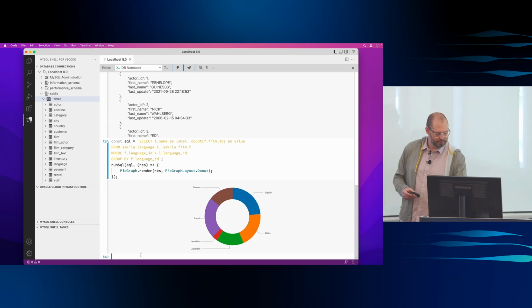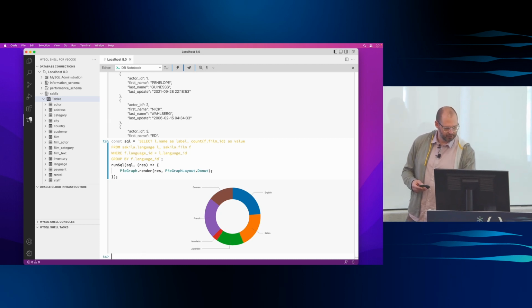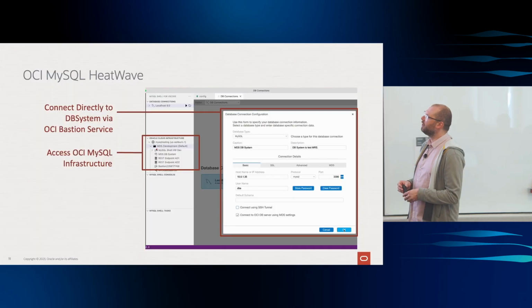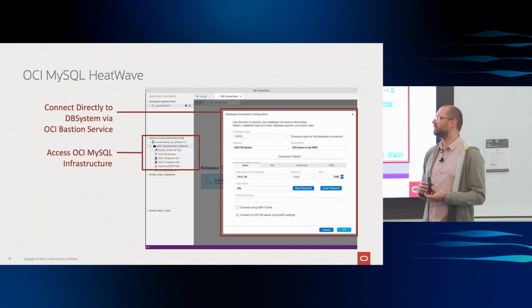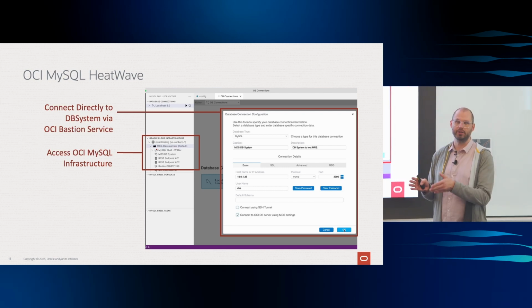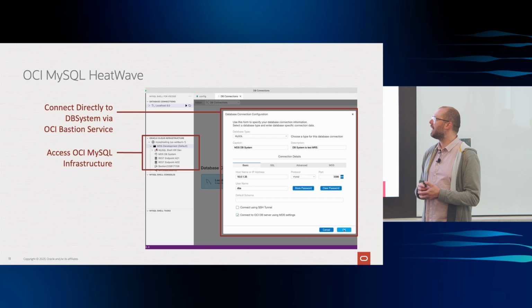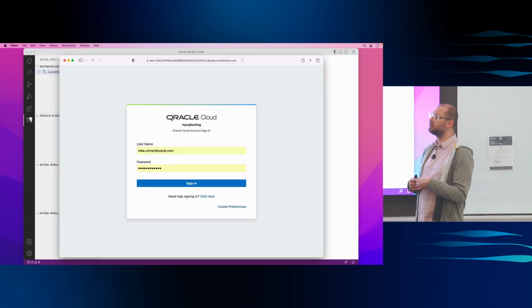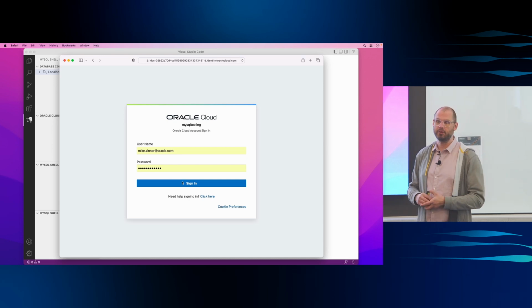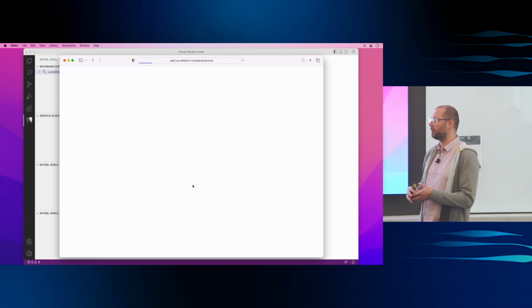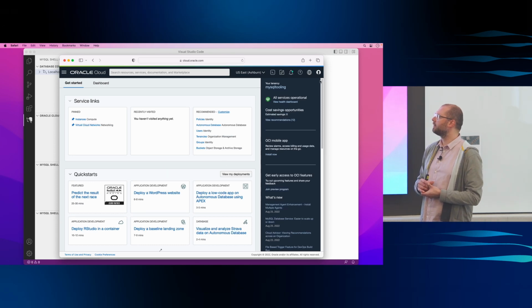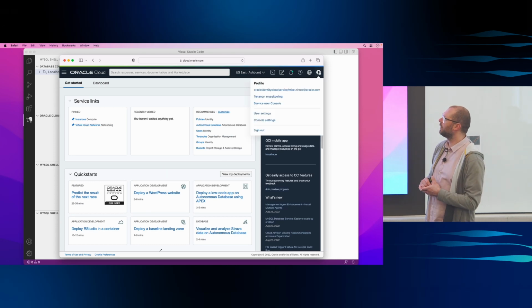Let's see if this contains anything else. No, that's it. Next, the OCI MySQL Database Service integration that we have. So you can connect directly to your database DB system and access your infrastructure in OCI. But first, we need to configure our OCI profile. If you haven't configured your OCI profile on your laptop where you run VS Code yet, then you can do it. We'll show it here how it makes it easy.